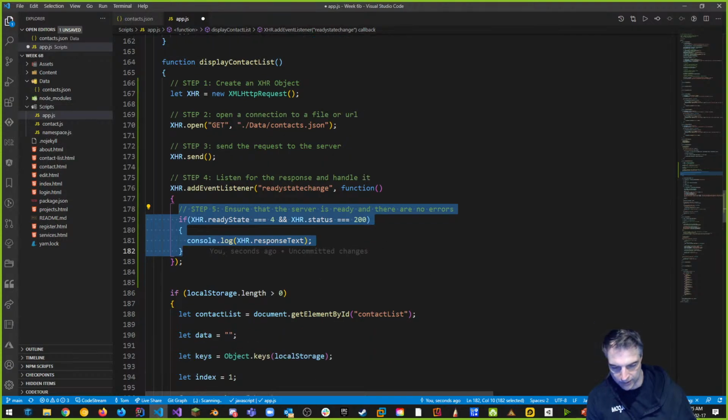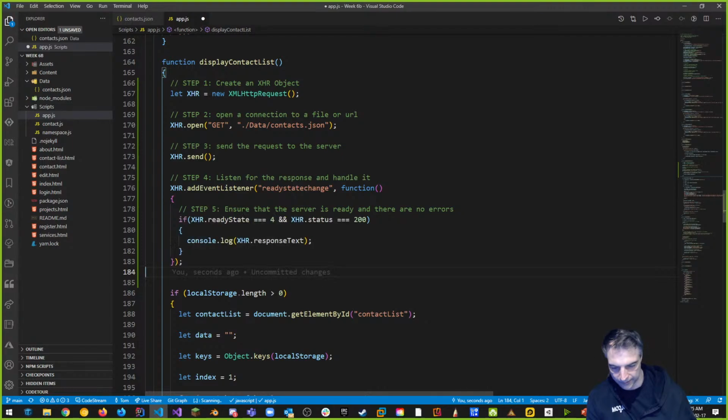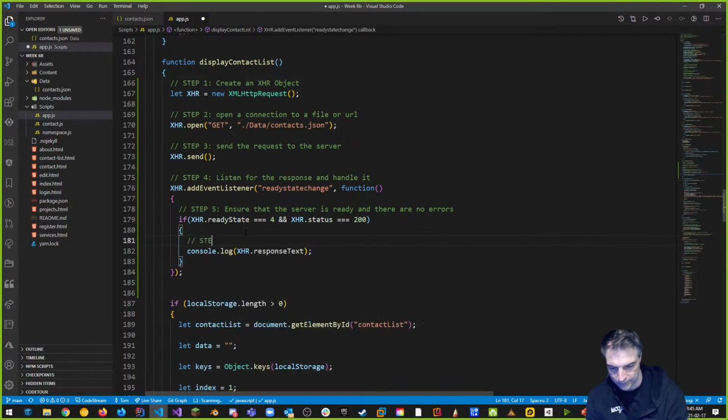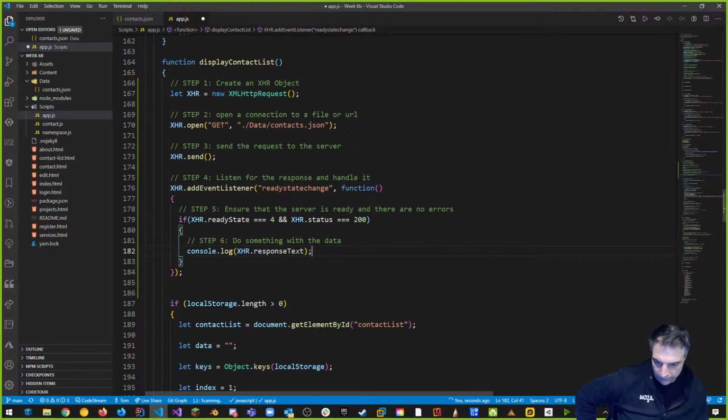Okay, so great, fantastic. As an example, here we can call this step 6, which is do something with the data. So this is step 6, do something with the data. We have to do something here. This is where we do it. We don't do it outside of here. If I'm going to call a function, I'm going to call it right from here.